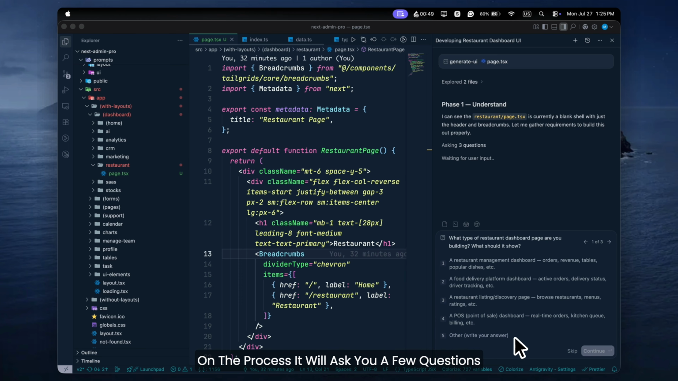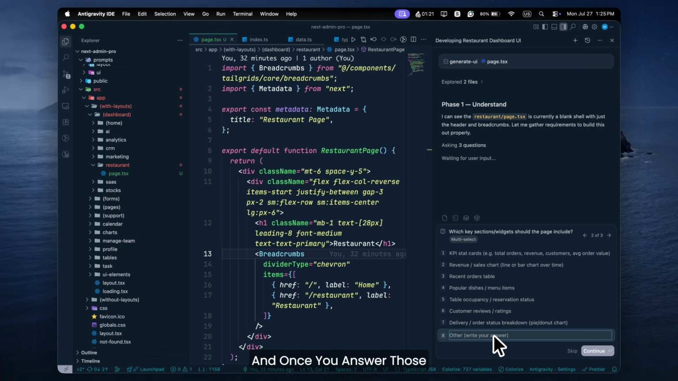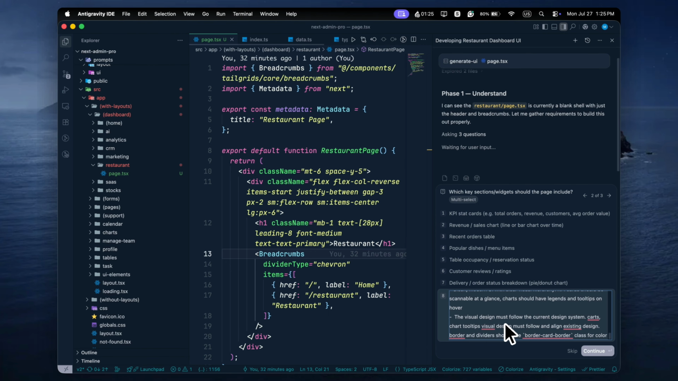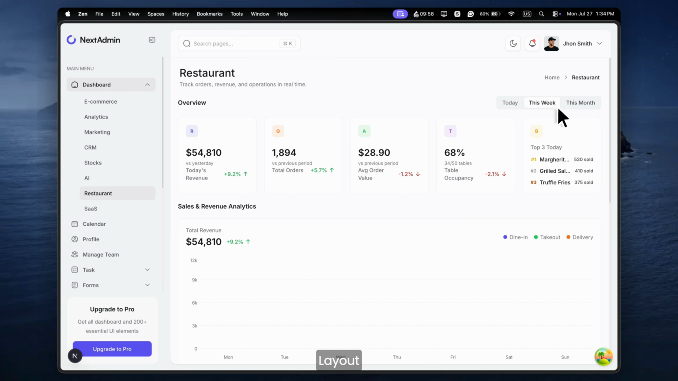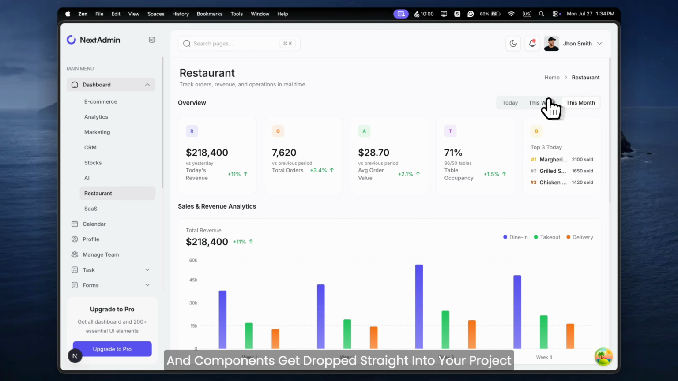In the process, it will ask you a few questions. Once it's done, the new dashboard layout and components get dropped straight into your project.